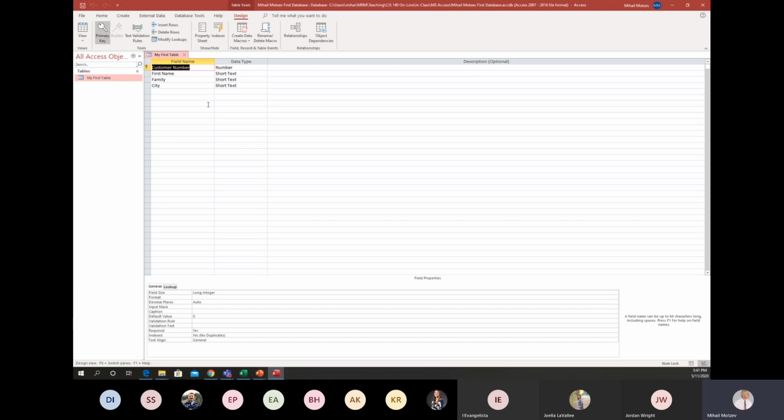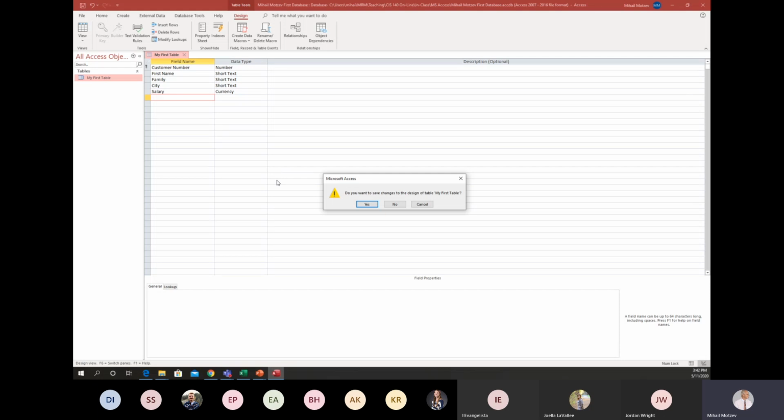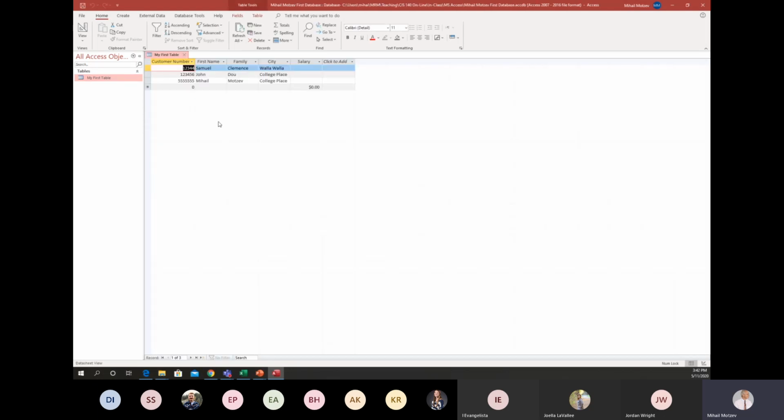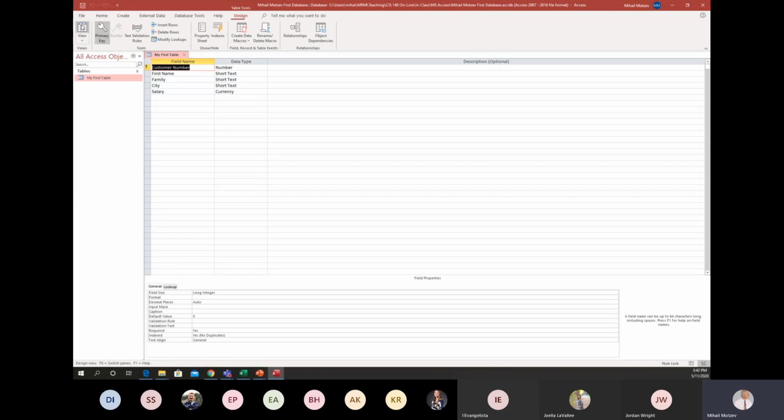Well, suppose that I enter a new field, and this field, salary, is currency. And I close. Oh, I changed the design. Can you see the program is asking to save the design? So everything related to the structure of the data file must be saved. Otherwise, we will lose it. What about the values? Values, as I mentioned, are immediately updated and saved in real time.